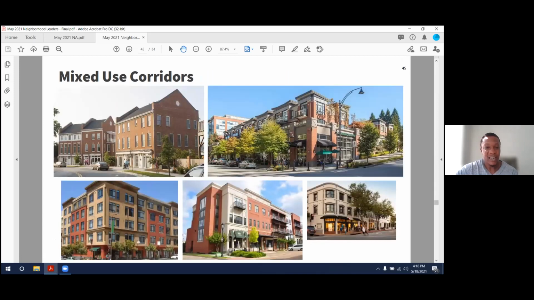And again, here are a couple examples of mixed use corridors. You can see these developments are oriented towards the street corridors. They range in height and scale. You can see here we have some 2-story examples, 3 stories, 4 stories, 5-story examples. So they just become these anchor places within the community to create vibrant, walkable neighborhoods.